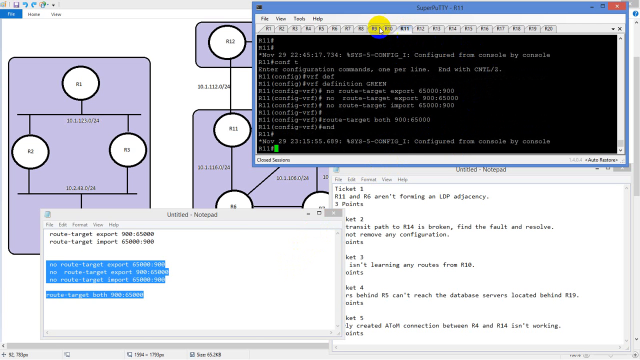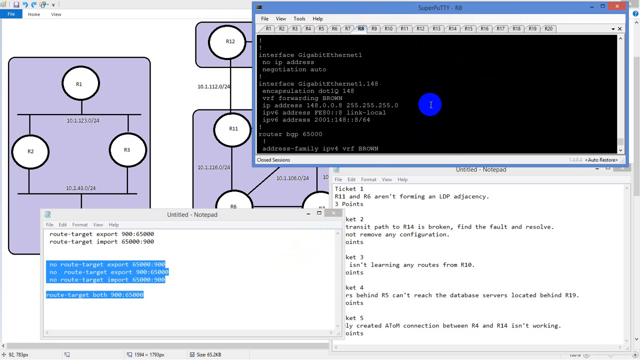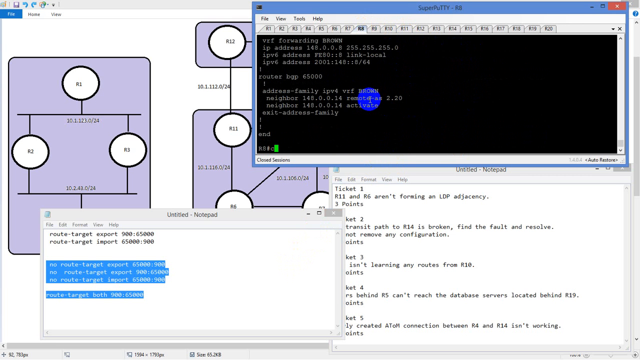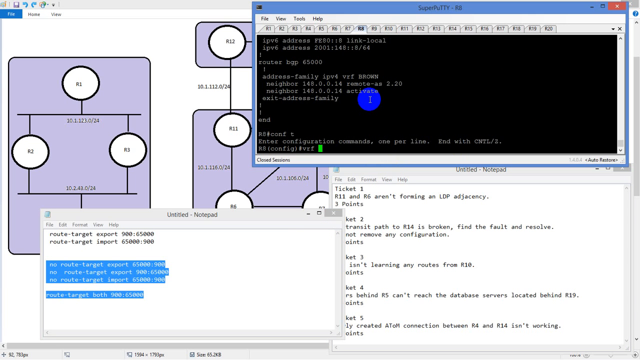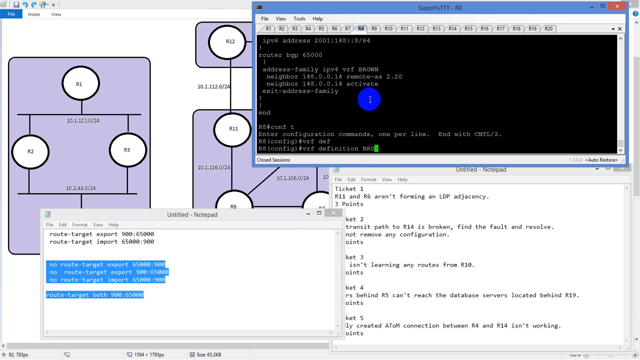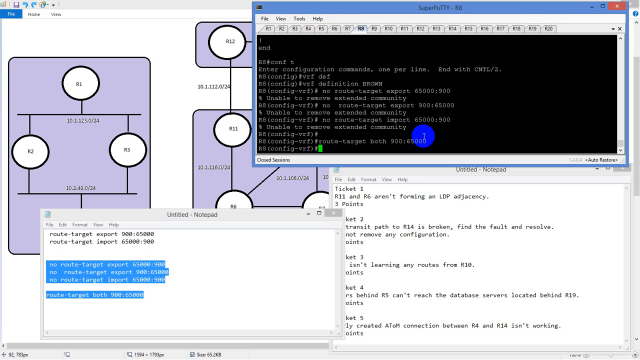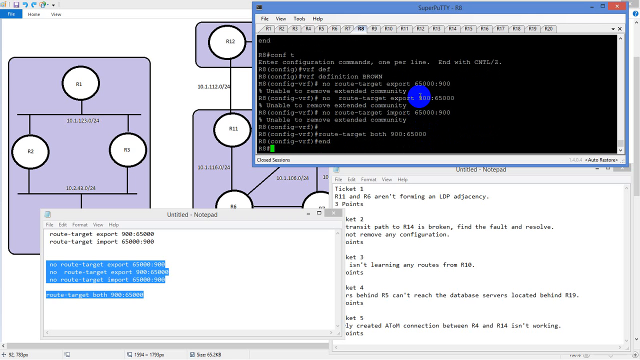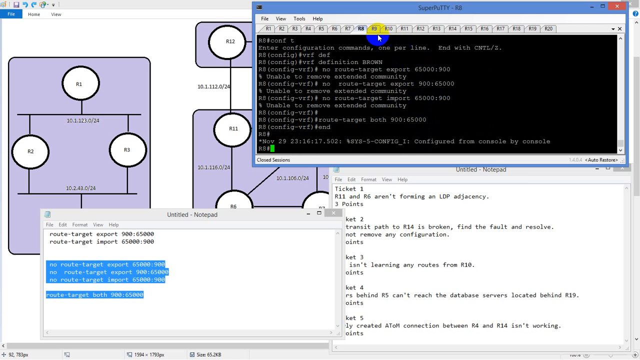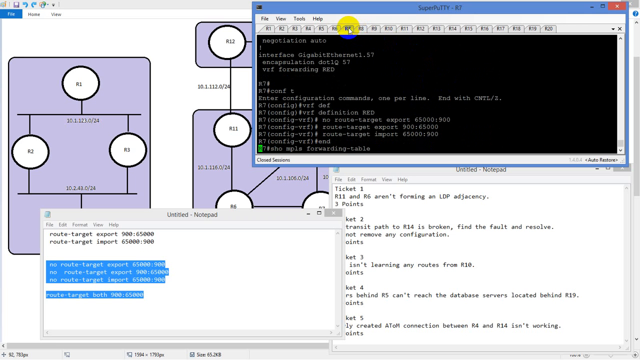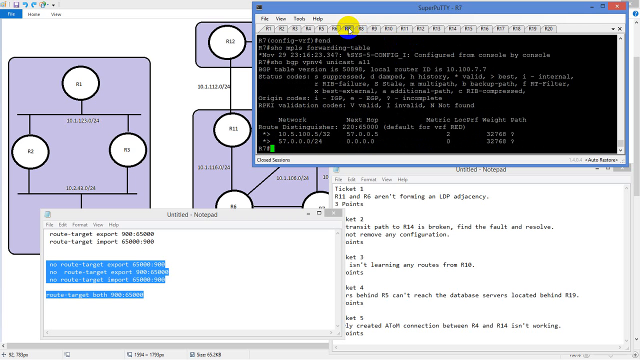Alright, so that's good. So now we have to go to R8, and we have to implement that as our route target. So we're just going to go to global config, VRF definition brown, and right click and paste that in. So there we go. So now we should have that. So now we should go to 7 and jump out of here and do a show BGP VPN v4. Alright, so we're learning that, or no, we're not learning that route in yet.